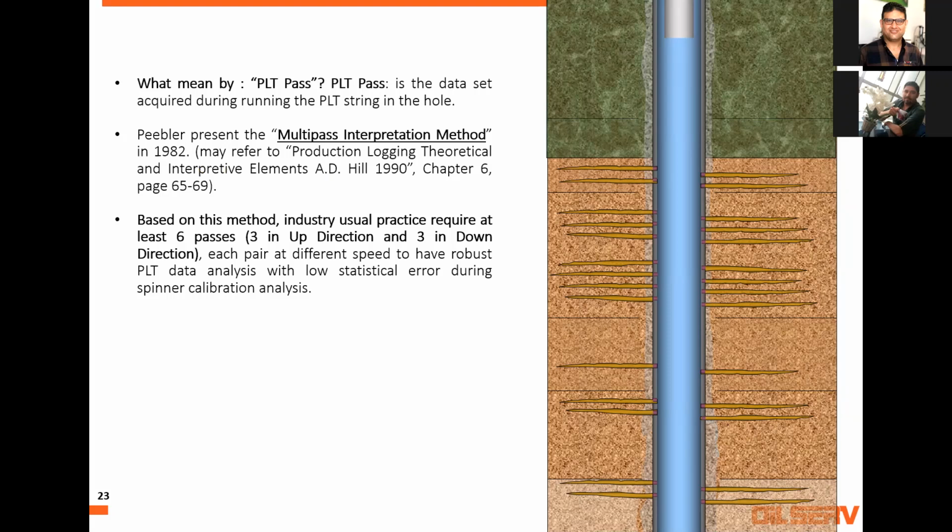Operation-wise, what we need to do is get standard 6 passes, 3 in the up direction, 3 in the down direction, each pair with the same speed, to create something called spinner calibration. What is spinner calibration? It's a plot which transforms the rounds per second, the reading of the spinner, to a velocity reading. We cross plot the spinner rounds per second with the cable speed, and this transfers to velocity, which can be multiplied by the inner ID to get the flow rate.